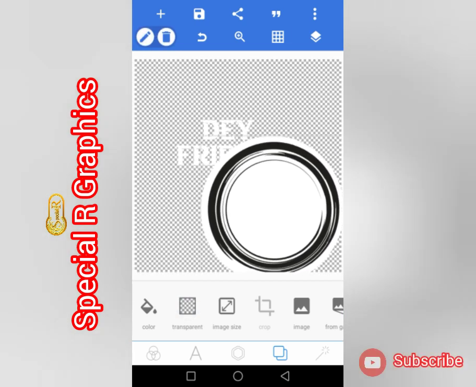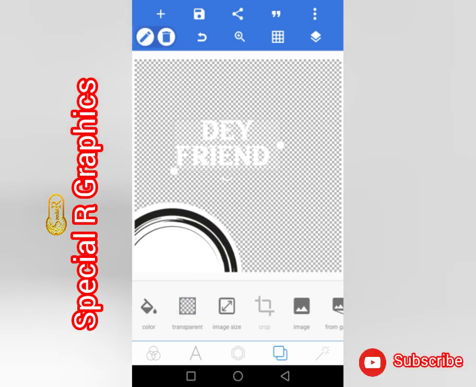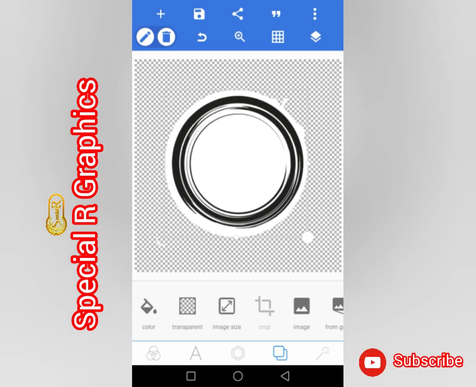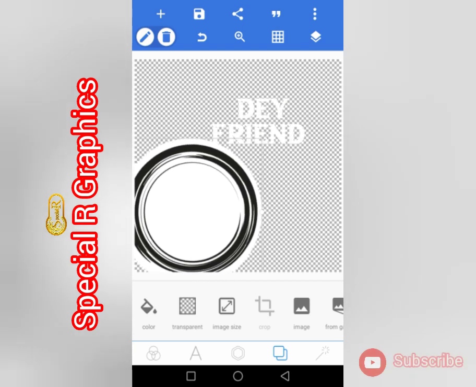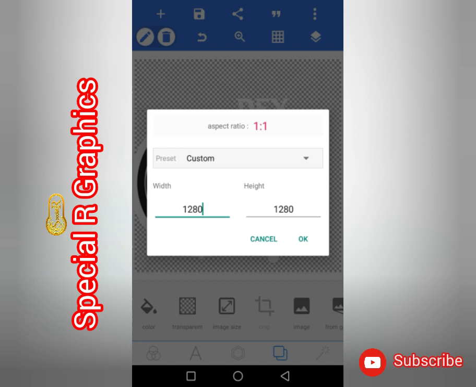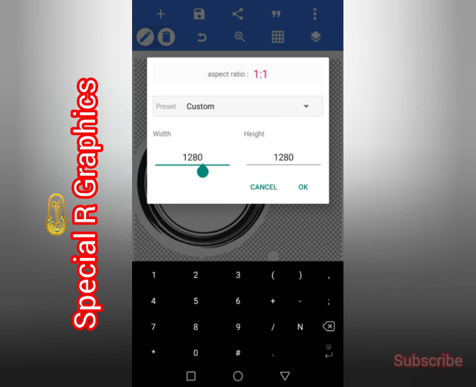So whatever you save, if I save this now, it will only be this without a background. That is, the background will be transparent. So then image size, this has to do with the background size. Depending on what you want to design, you might need to use a different size of background.